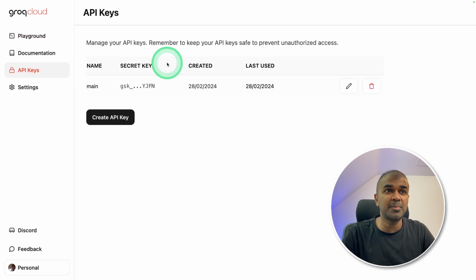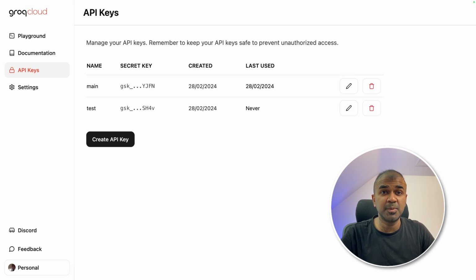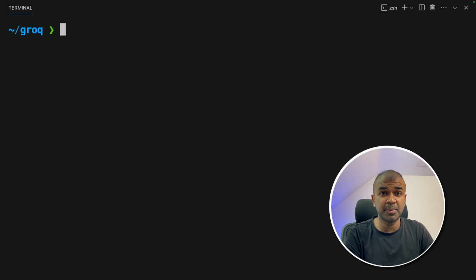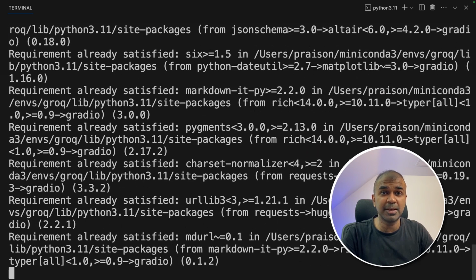And you can generate your API key from the API keys tab and create an API key. Just give a name and click submit. Now it is ready to be used. First, we are going to integrate that with a Python application. So pip install groq and gradio and then click enter. Groq is the main package which is used to integrate that with Python.